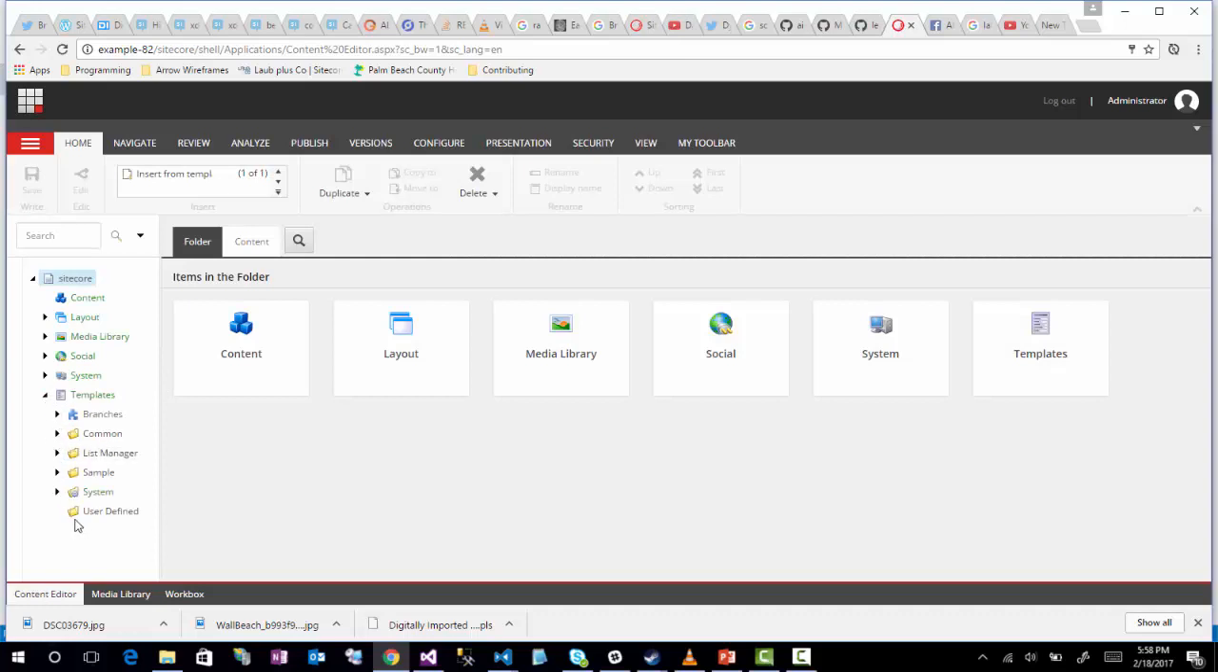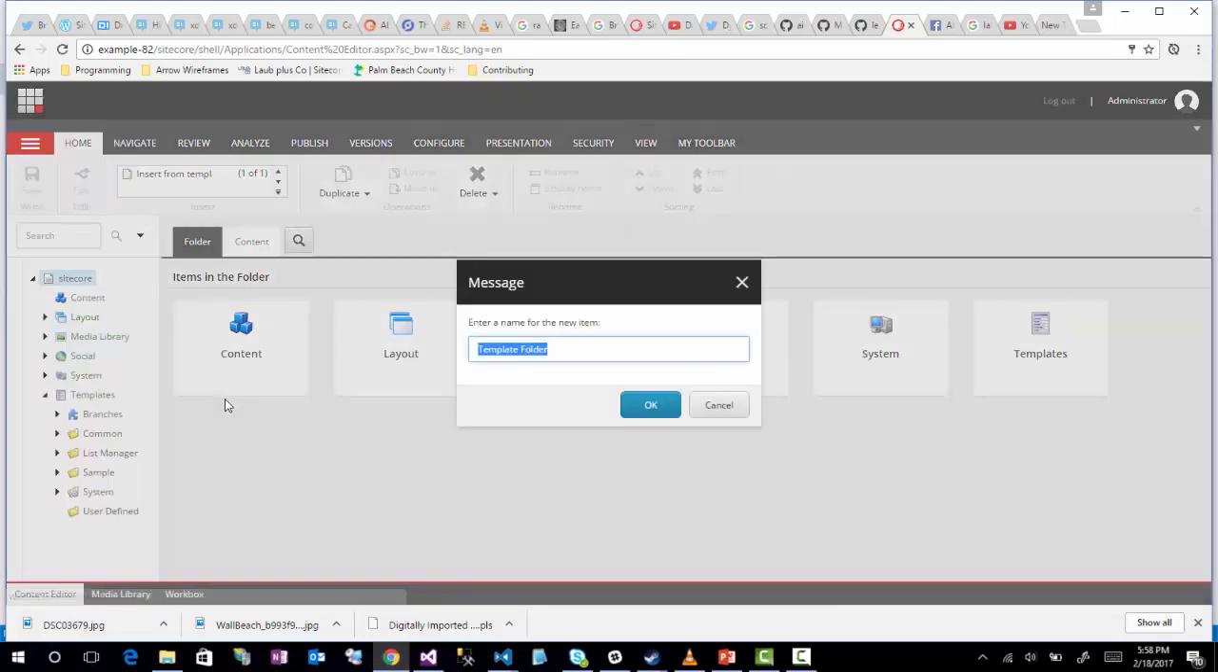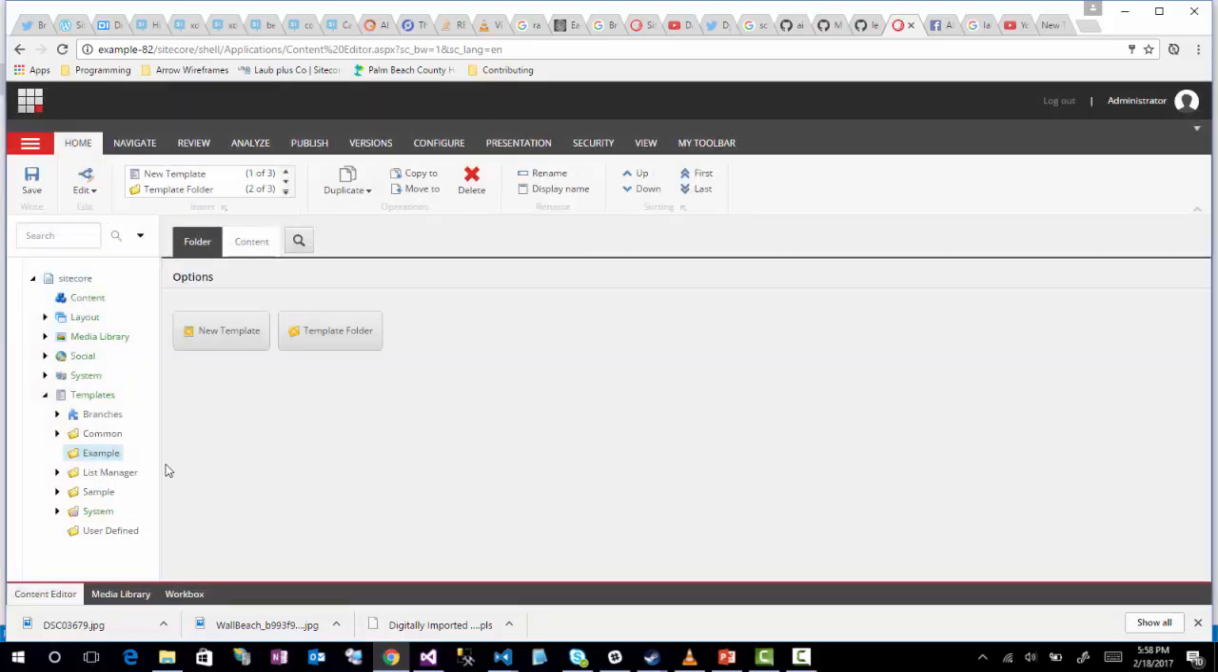Go into templates. So we have this structure here. Typically what I do, and I've seen other implementations do this, is I'll create a folder that represents the project or represents the overall solution. For this, I'll just call it example. So inside example, how you structure the folder structure depends on the project.